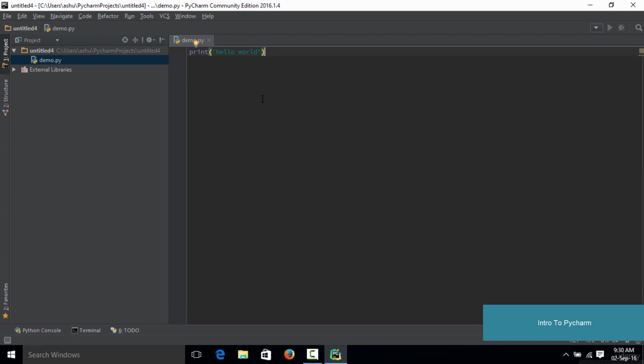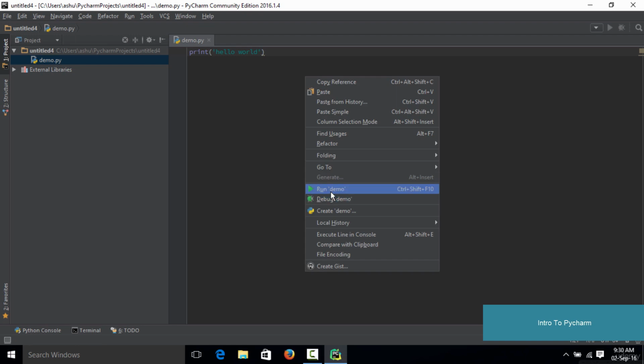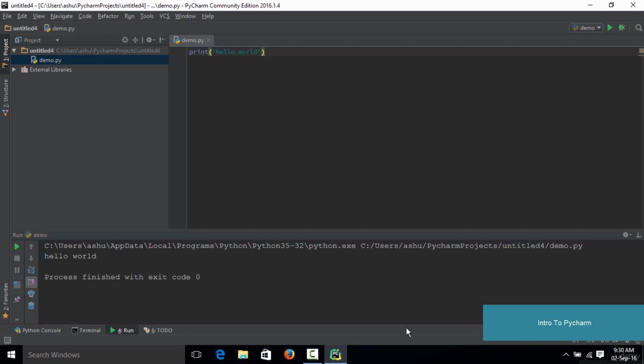You could also use Ctrl S to save your program, and once the program is saved, you could simply right click anywhere over here, and here you have an option to run your program. If you simply click this right here, as you could see, you will get the output of your program.